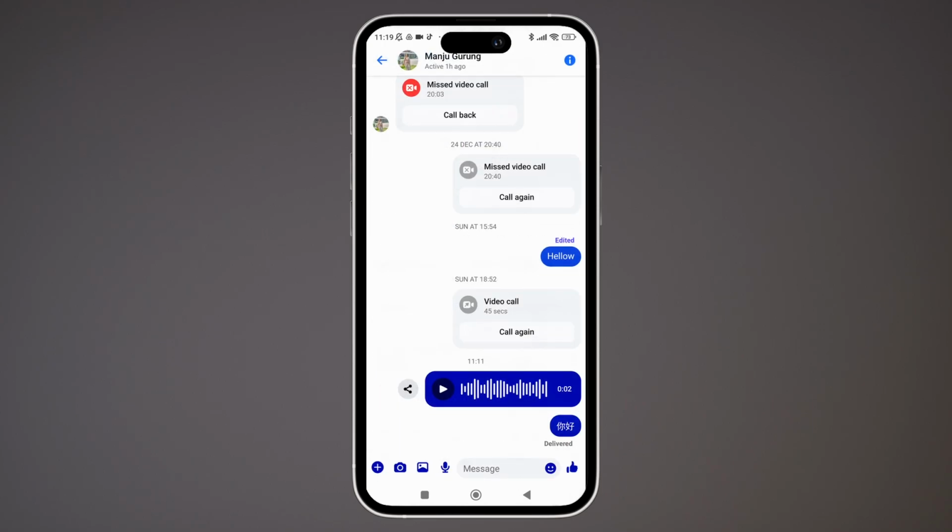And now here, once you are inside the chat, then what you can do is simply hold on that particular message that you want to translate. And now here, you can just tap and hold on it, and after that a pop-up menu will appear.